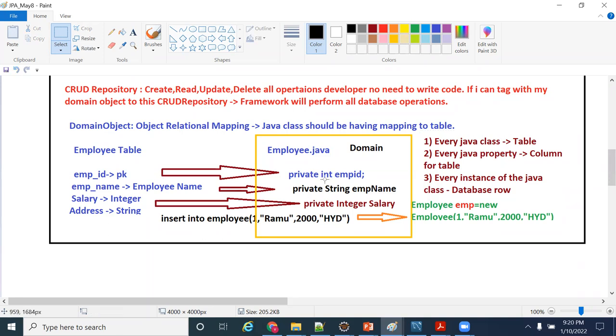Every Java property, meaning every class level variable, should have a column. And every instance of the class, which is any object you create of that Java class, internally has a database row.